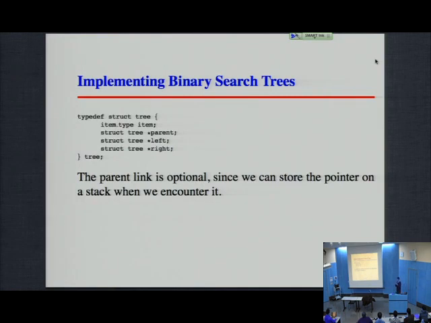So how are we going to implement our binary search tree? Well, again, this is plumbing now. This is now the shape of it. What is the physical topology?